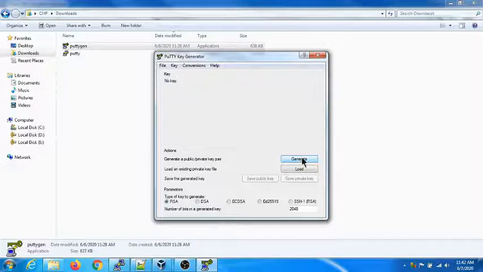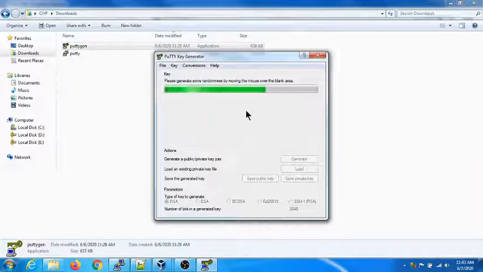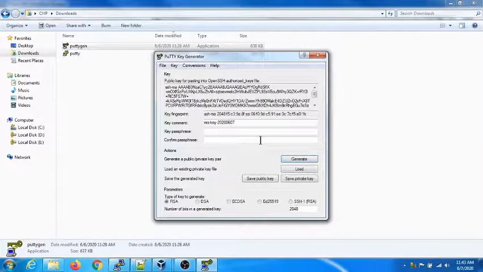So let's create a key. Again, the bits also matter. Earlier it used to be 1024 bits, now it is 2048 bits. The more bits, the stronger the encryption of your keys. So that is how bits work. We'll leave that as 2048 and generate a new key. As it says, move the mouse over the blank area, and now the key is generated.